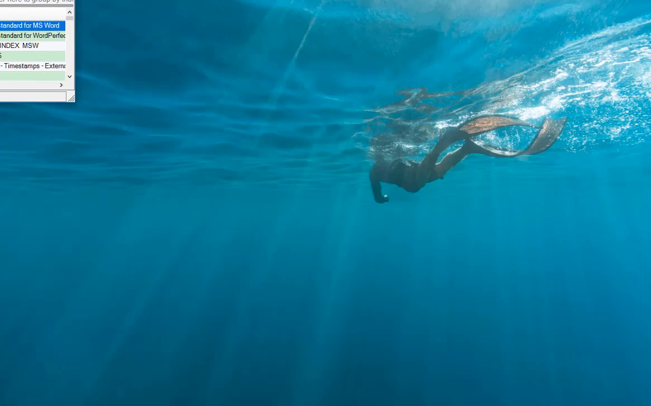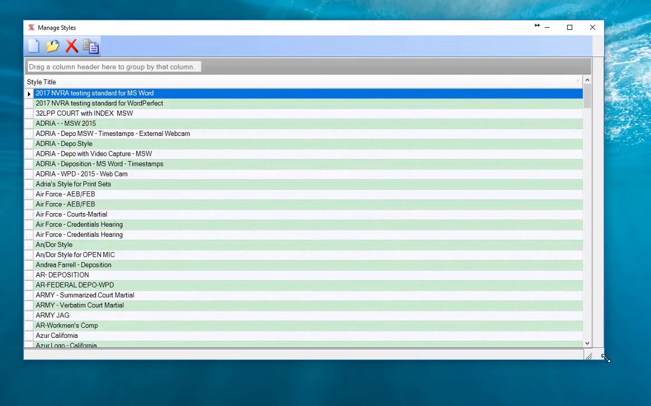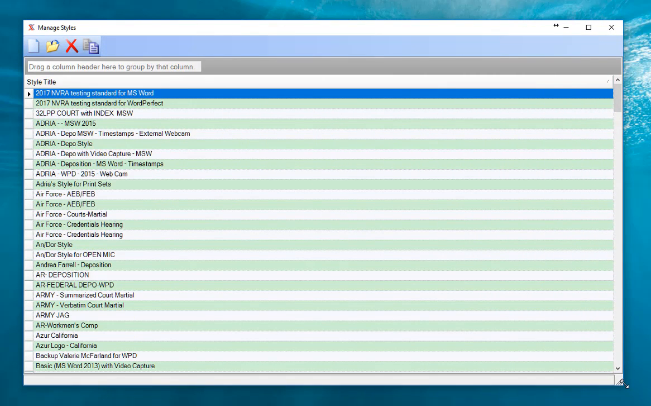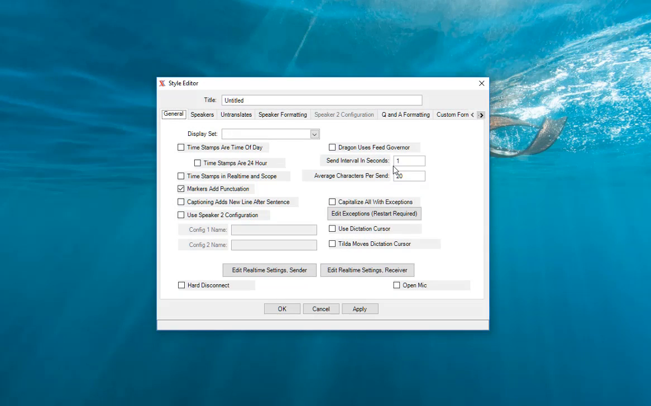Now the Style Manager, here we go, will list all of the styles that you have created. What we're going to do is simply create a new style. So we're going to click on the New button. And here is our style editor.